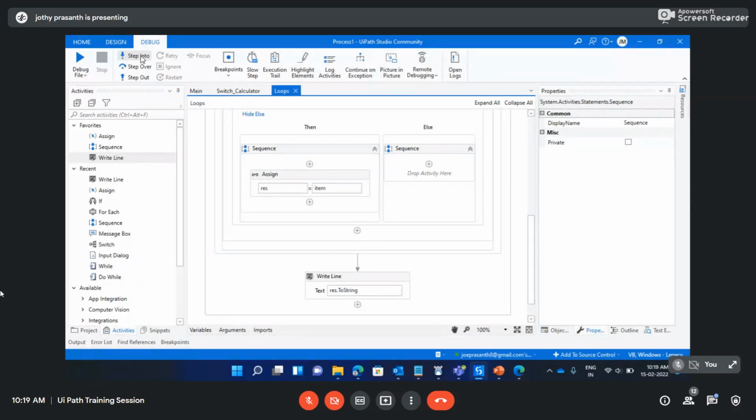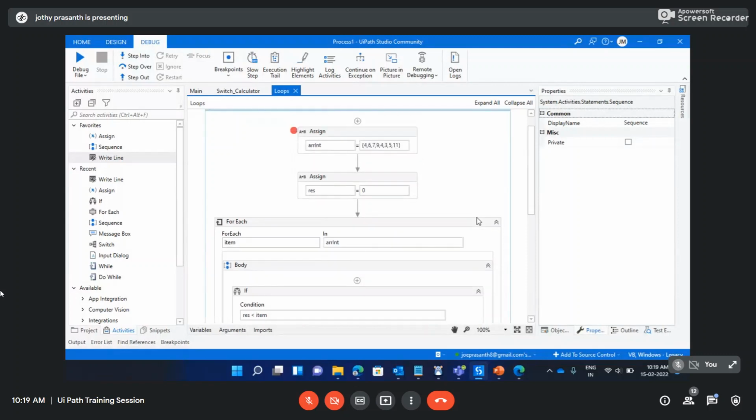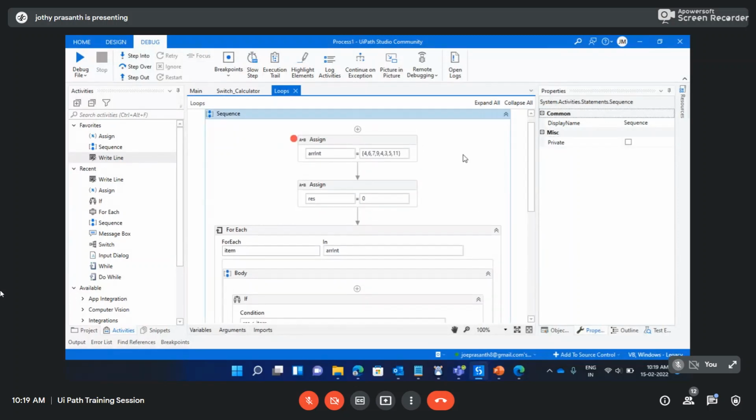Any doubts? Sir, can you please explain it once again? Until where you understand this, or you didn't understand anything? The for loop, sir. Why are we replacing the result value with item?